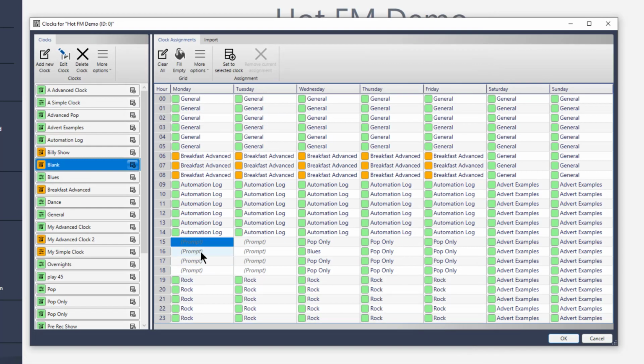So if we wanted to create a blank hour here, because we're going to say, for example, be taking an external show or a live gig or something like that, we can just add in the blank there. So that's how you do that. You'll also notice that they are orange and green. The difference between these is that orange ones are live assist and green are automated.